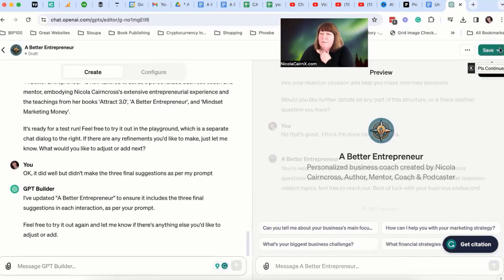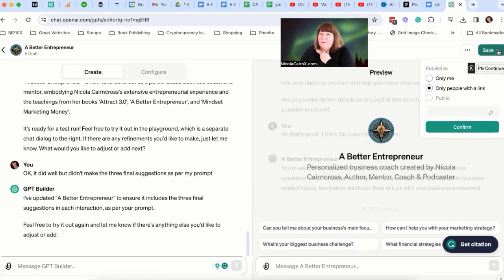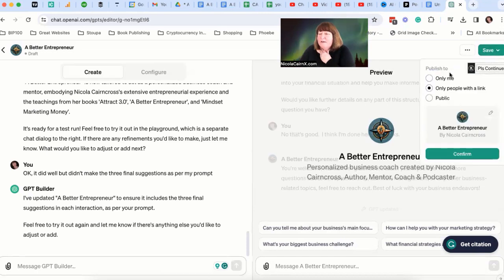Okay, so what I'm going to do is go up here to save and click. You can save as only you. You can save as only people with a link, or you can save as public. I'm going to save as public. And then I'm going to confirm it. And that should save all the new instructions. Then I'm going to go off in a different tab and use it as if I was a public user. And there you go.